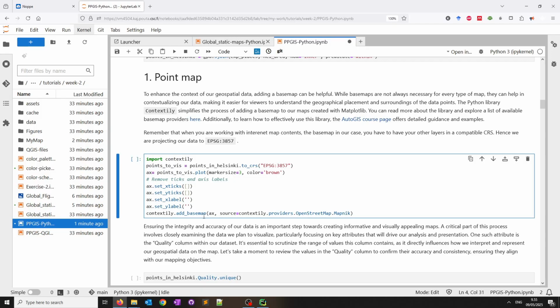except that I'm adding a base map, which is a familiar thing for those of you who have taken AutoGIS courses. With Contextily, there are a lot of built-in base maps that you can just use. Well, this is OSM Mapnik. We are going to use that for our visualization.